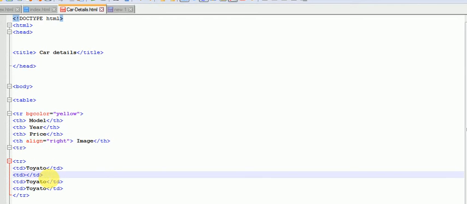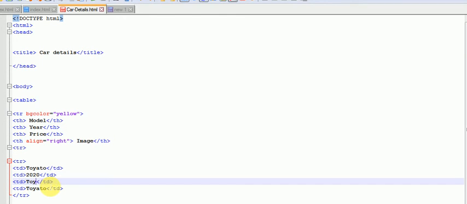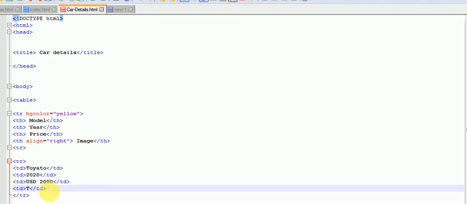So the next table data that we need to put is the year, so we're going to say 2020, okay, and the next one is price, we're going to say USD 2000. Alright, and the next one is image. Then we're going to insert the car image here, with img src like that, and then we're going to put our image name, which is car.png like that, and then we need to specify the width of the image like that, and then we're going to say 15%, and then we're going to specify the height as well of the image like that, and then we're going to say 10%. Okay, that means we're done now inserting the image.